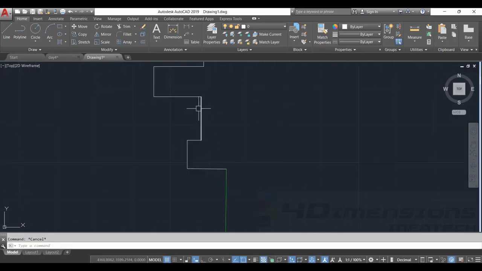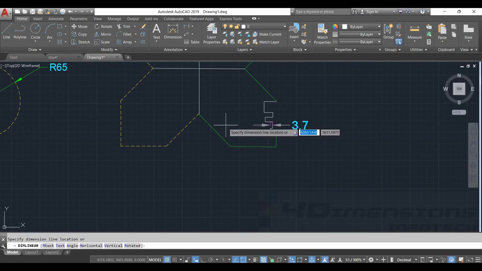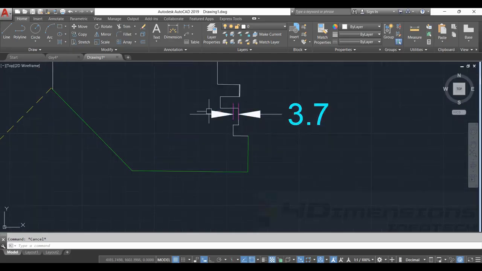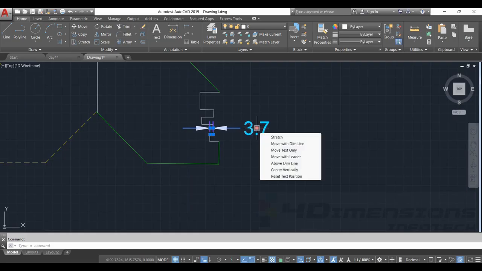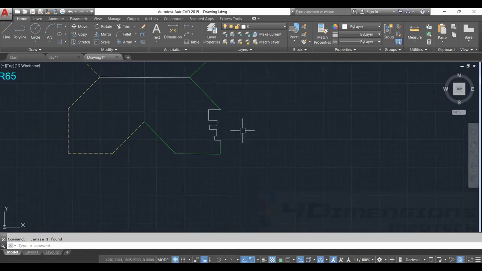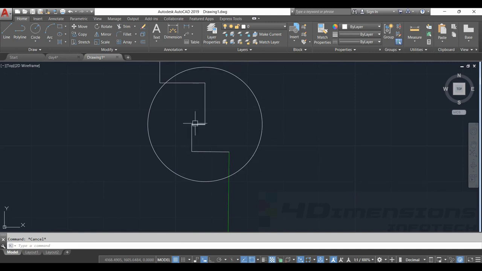Now if I want to show any dimension, suppose I want to show this step dimension, I'm going to go for linear dimensions, select the two points, and we can see that the dimension comes as 3.7. But if I give it here only, it will be complicated to understand and the dimensions will overlap the geometry. Because of that, we cannot see the proper shape of this geometry. So to avoid that, I am deleting this dimension and taking a detail view of the selected portion which I want to dimension. For that, I am going to draw one circle here. I have covered in this circle the feature I want to dimension.